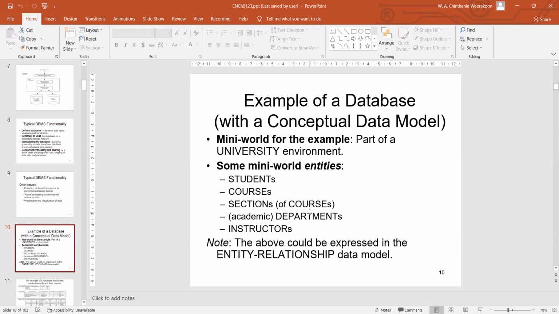We can show these things in a diagram called an entity relationship diagram. In this entity relationship diagram, we draw these entities and their relationships. You will see this in a separate lesson, but we will come into that. Before that, we have to talk a lot.